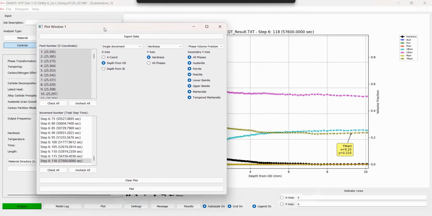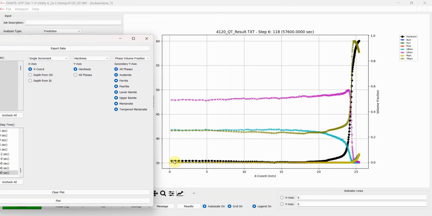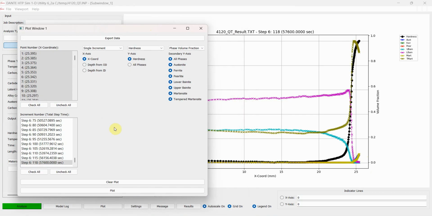Those are the two different ways you can really plot and view the information. You could also view the information from the ID if you're looking at the ID and this was a ring model instead of a cylinder. You could also have the X coordinates so you can see the depth. 0 is 0 on your core, and then 25.4 millimeters is our radius.